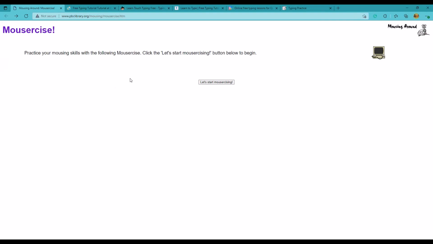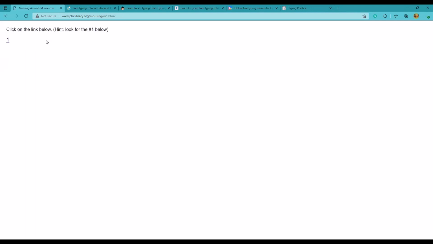it'll take you to their main screen and it'll say what it's about: practice your mousing skills. You'll click the Let's Start Mousercising button below to begin. So you'll left click on here and then it'll give you some instructions. You'll click on the link below and it gives you a little hint. You'll click on number 1 and then number 2 over on the right. So you'll have to find all of these links and practice left clicking with the mouse.